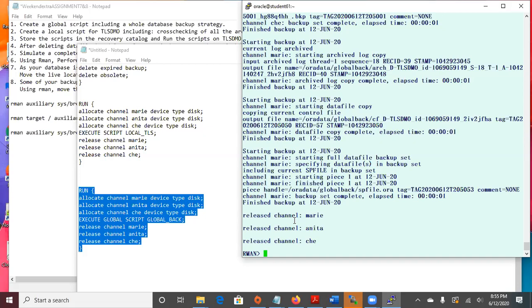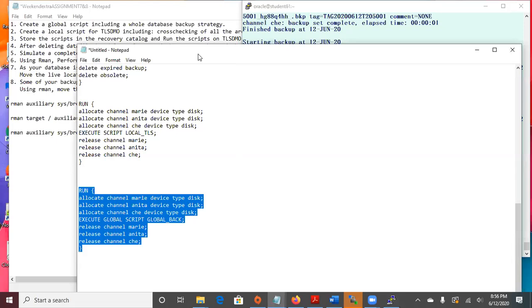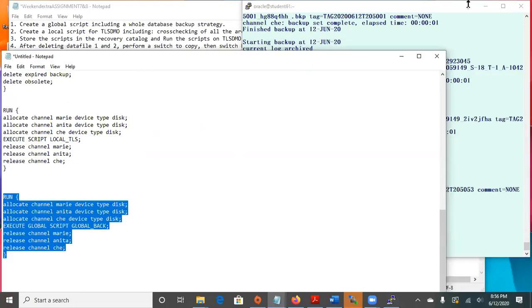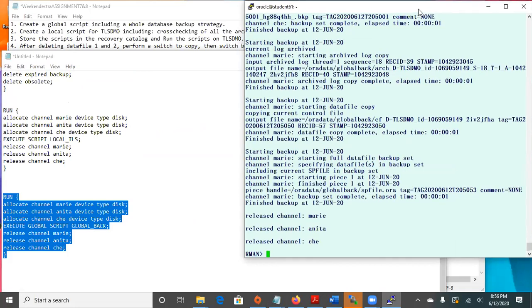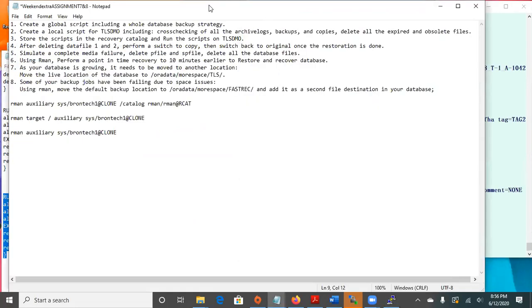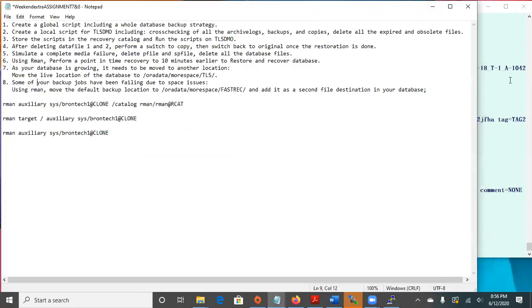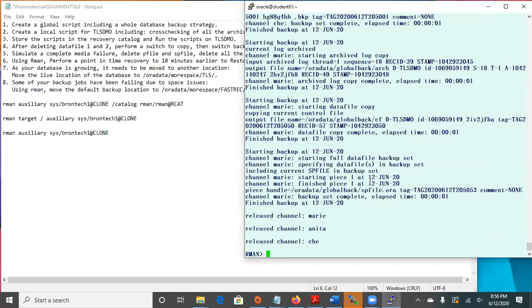Okay. So let's move on to question 4. After deleting data file 1 and 2, perform a switch to copy. Then switch back to the original once the restoration is done. Okay, now we are getting into chapter 8. This is what we were doing earlier, right? Switch to copy. So perform a switch to copy. Data file 1 and 2.